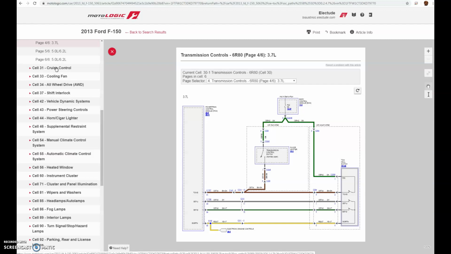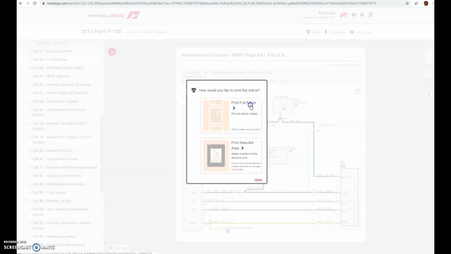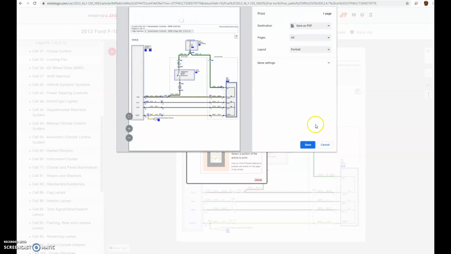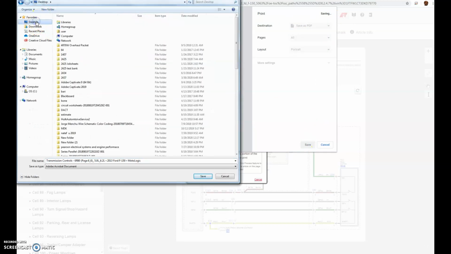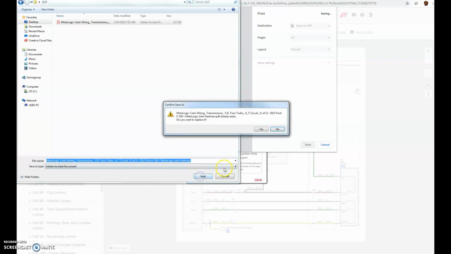If I just want you to get the diagram, find the right one, then you'd be able to print it. If you print it, you want to save it as a PDF. And the PDF you want to save in a folder that you create for our class. The other thing is you can leave the name of the file the same, but you want to add your name at the end of that file. That way I know that it came from you.